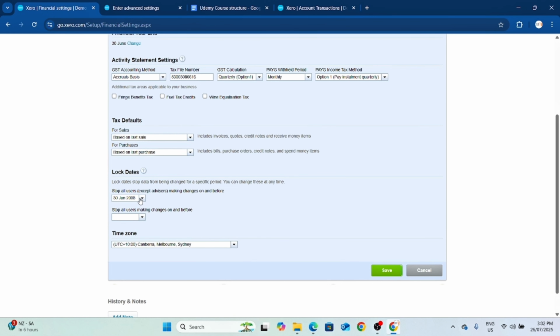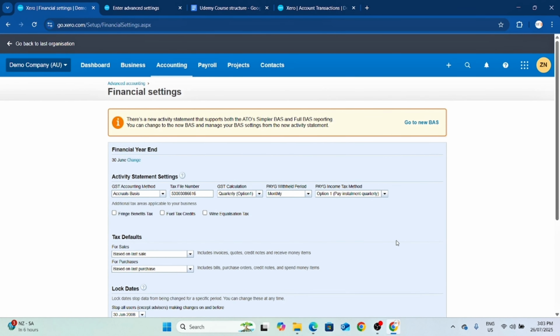So this is important. When you're working on a certain task, you don't want any other users to make any changes, so you lock in that particular date. And then let's say this is 2008, and you're working on all the transactions that happen within that financial year 2008, and then no one can make changes to that because you're already working on it. Whatever happens after, people can change it. So you can decide any date when you want to lock in and start working. So that's about the lock-in dates, and then you can set up the time zones and hit save. So that's about the financial settings.